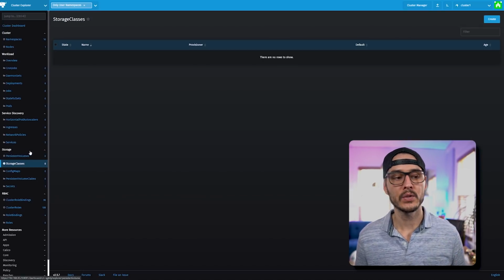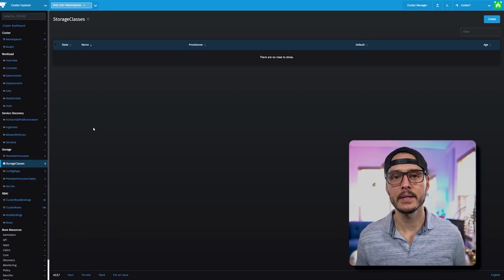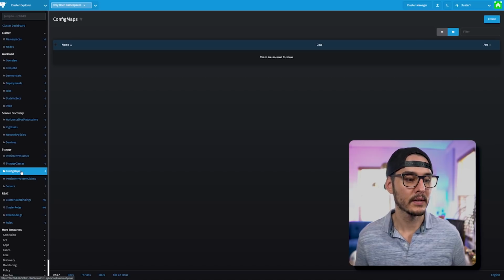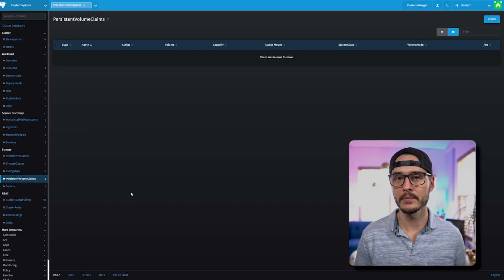And if you had any storage classes, they would be listed here. So if I had Longhorn installed, it would be listed here. Or if I had the NFS client provisioner, that would be listed here too. Any config maps for a cluster, they would be listed in config maps. And any claims that we had for persistent volumes for our deployments. And so when we take a deployment and we create a persistent volume and we give that deployment access to a volume, that's a claim. And so they would be listed here.